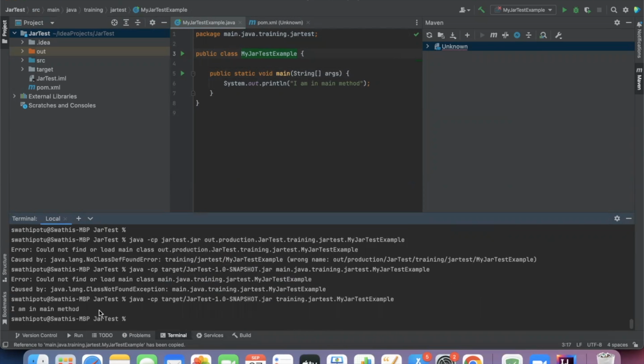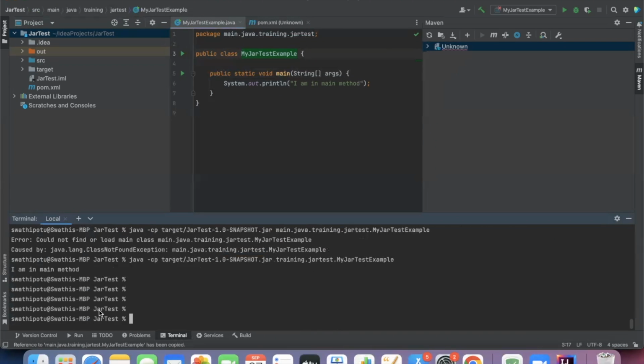See, I'm in the main method. So this is how, at last, I tried to execute it. This is how you can execute using the jar file. So where I am in java -cp, you will give the jar file name. That cp stands for class path, where you are in, and you will give the full class file name, so that it will run the jar file.